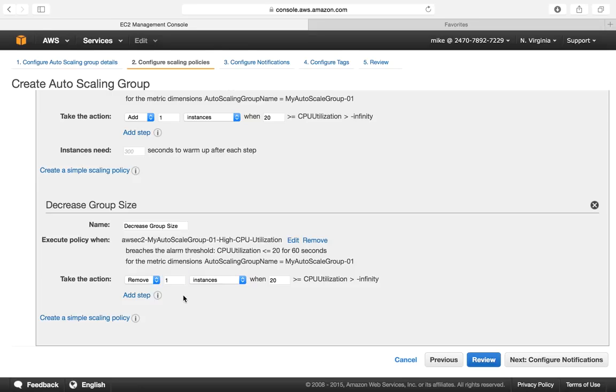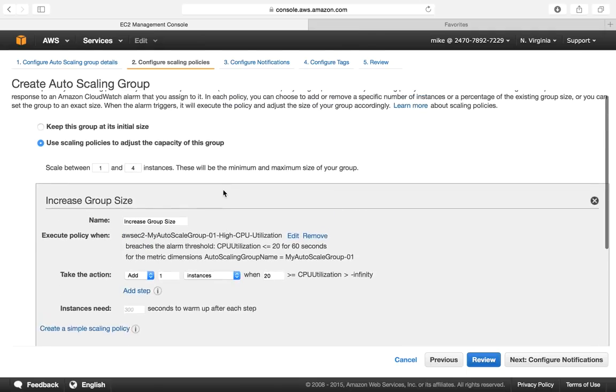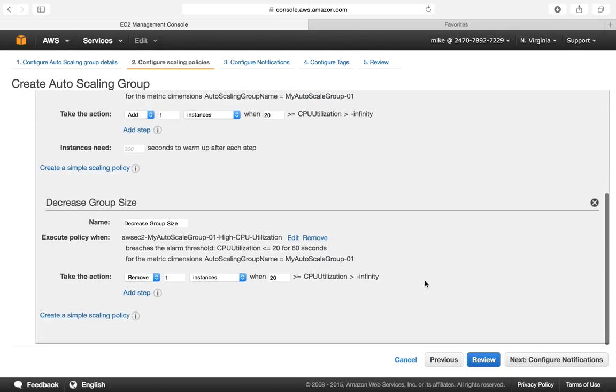So the alarm is created, and it removes one by one. Whenever CPU goes down, remove 1. As I mentioned, it can go up to 4. It will add 1, going maximum to 4. It decreases 1, but still I will have minimum 1. Okay, that's the idea. Minimum 1 will run.